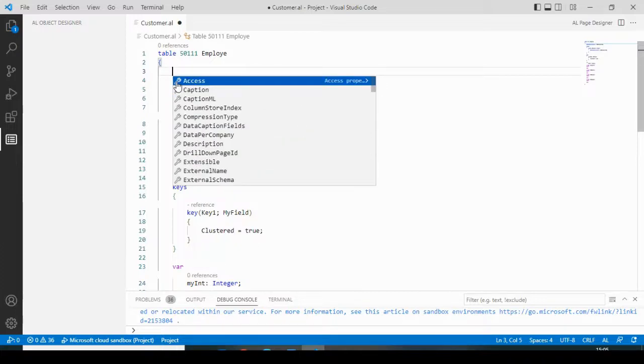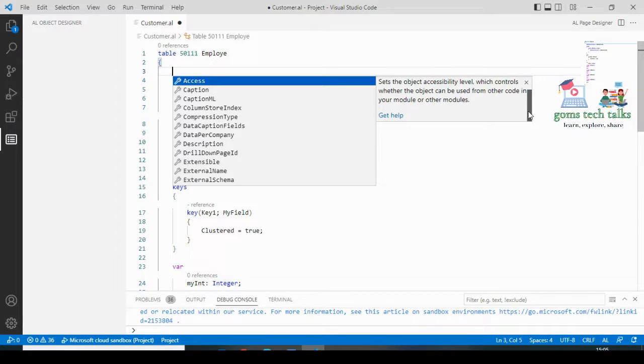So if you click on anything, for example, what is this access? What do you mean by access? Any property you want to know about, you can simply select it and find out what it is. It is set to the object accessibility level, which controls whether the object can be used from other code in your module or not. So this is about access.